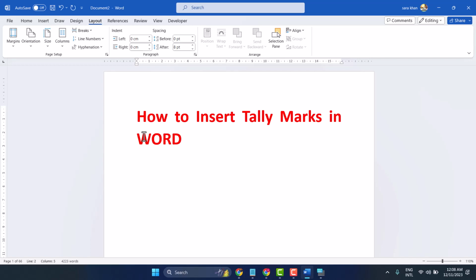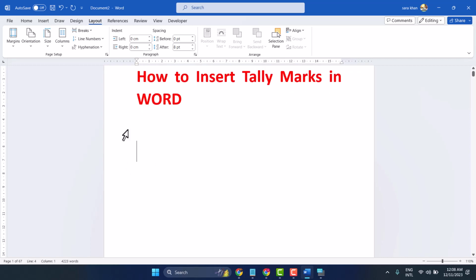Hello friends, in this video I will show you how to insert telemarks in Microsoft Word. So there is an easy and simple way to insert a telemark.